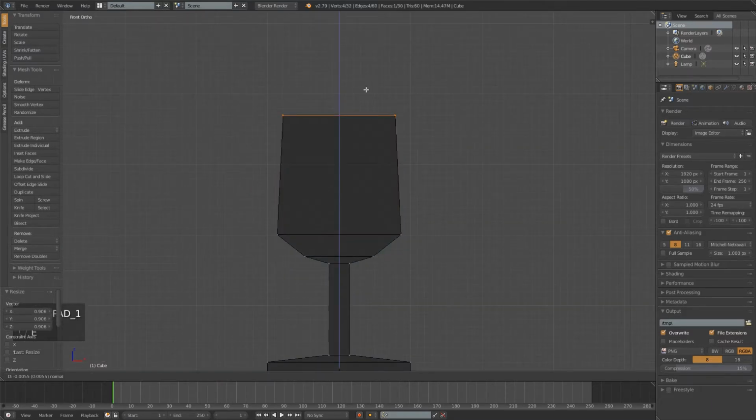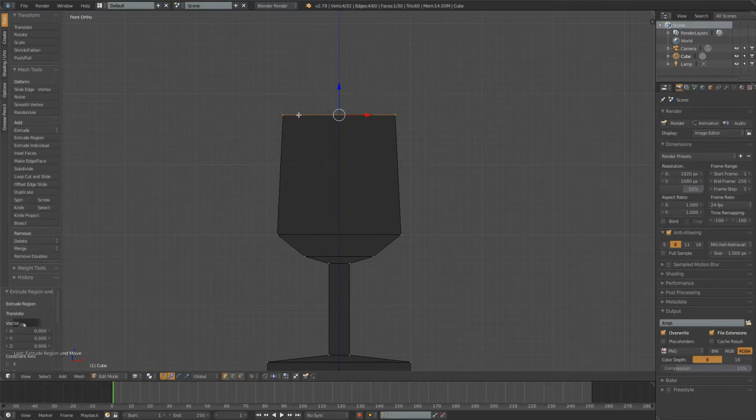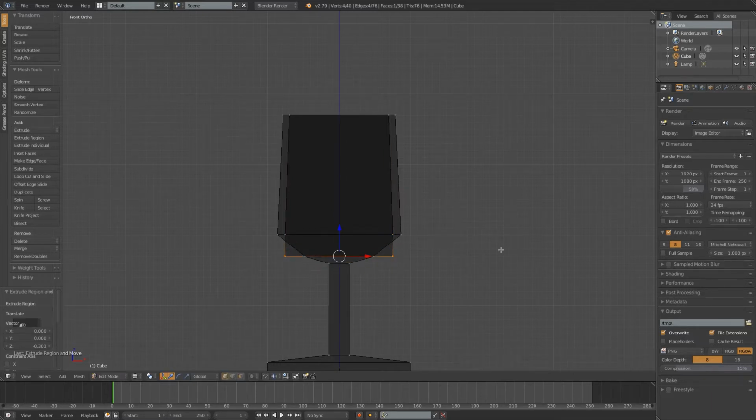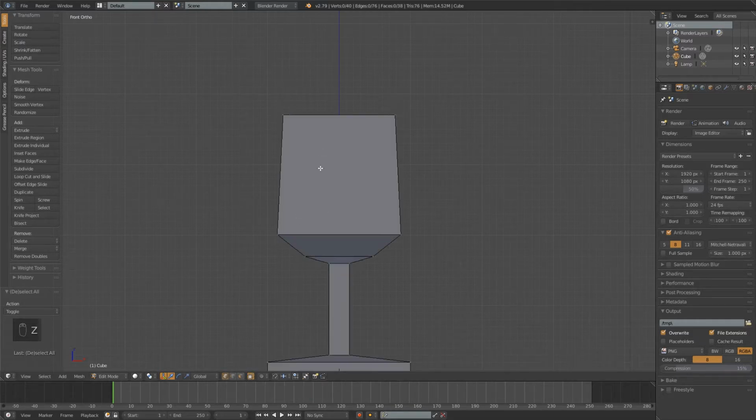So we will extrude, right click to cancel that transform, S to scale in a little bit, and then E to extrude again, but this time we're going to move down. S to scale, just to keep the size along here fairly consistent. E once again to extrude, and S to scale, and just bring that down, and that will probably do for now.